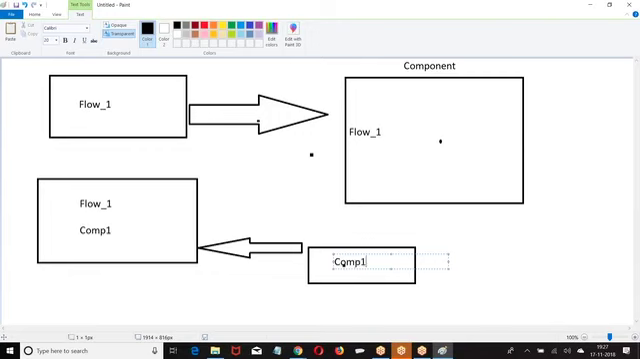There are two different styles. Both are allowed in Lightning. One is designing a flow, invoking the flow within the component. Another one is designing a component, calling this component within the flow. We can include the component within the flow, or else we can include the flow within the component. Both the styles are available. Let us see both the styles, how they work.